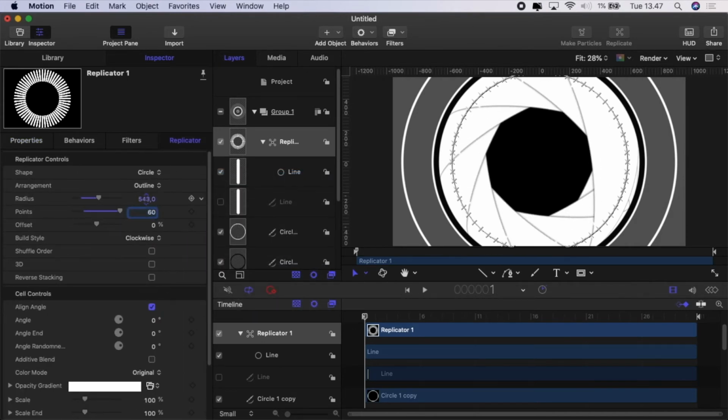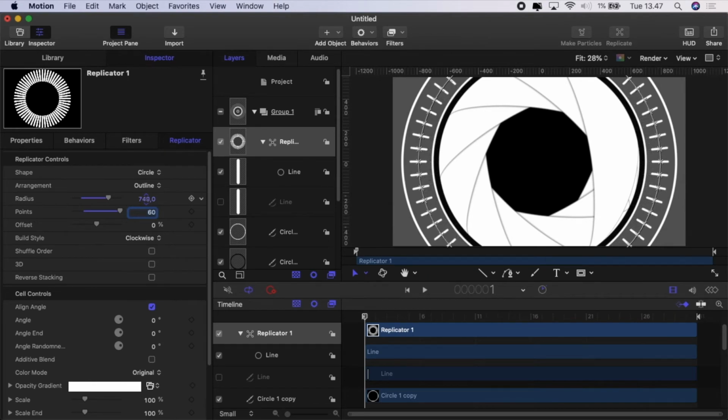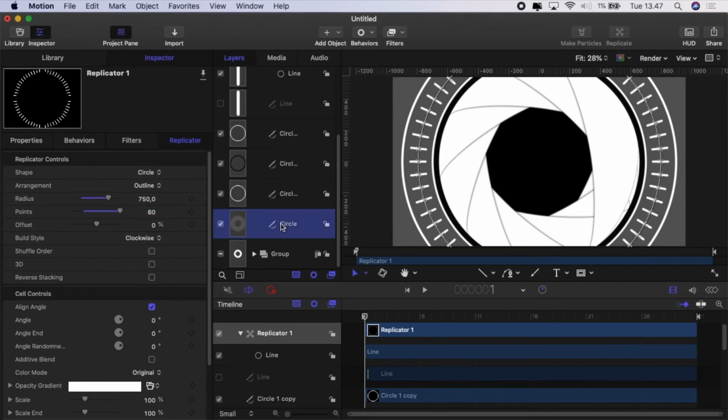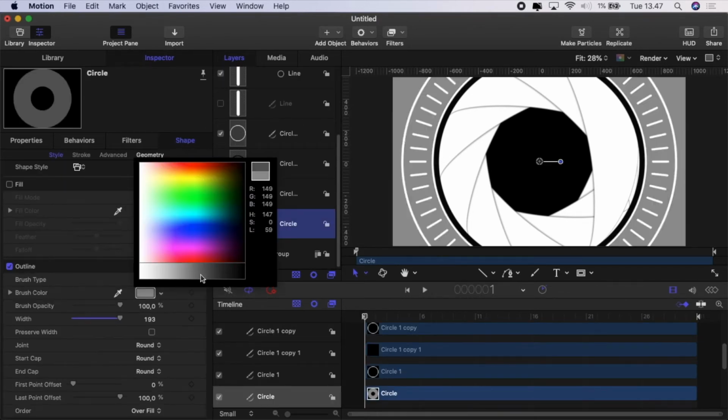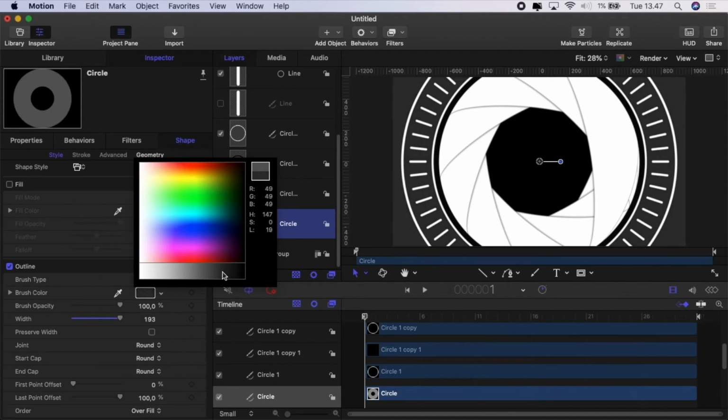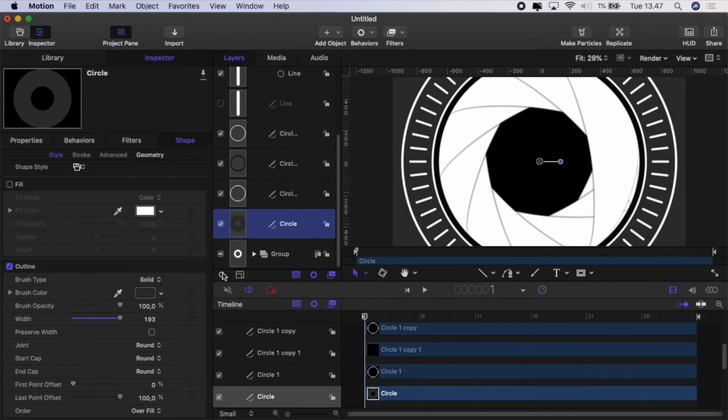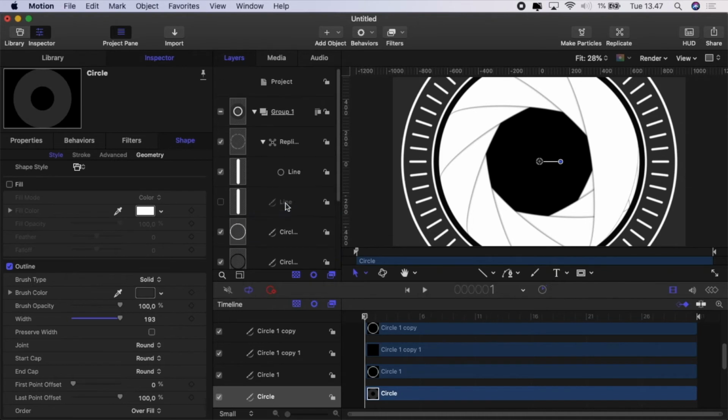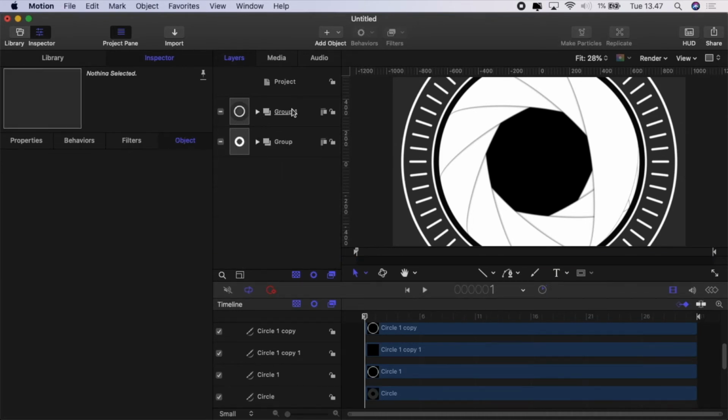Then we'll go back to the replicator and increase the radius until it sits inside those two white lines. And that's starting to look very nice now. We'll go and change the color of the outside. It's a little bit light for my liking. So now we have a really nice camera effect.